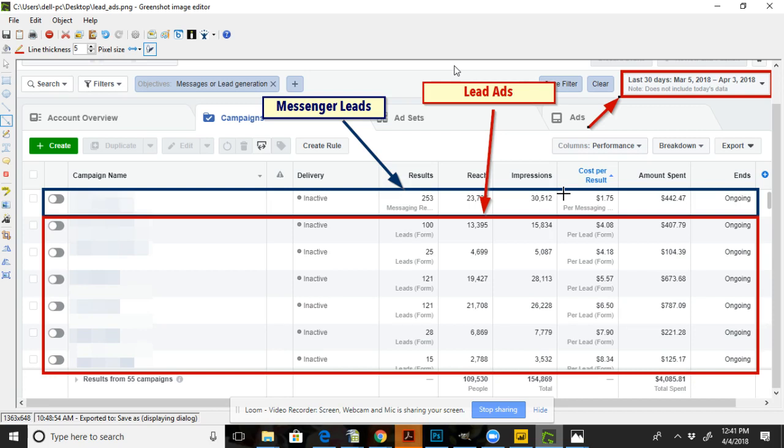A lead ad is simply someone seeing an ad on Facebook, clicking it, submitting their information, and then wiping their hands, moving on. It's not necessarily as warm. However, the costs are much less. As you can see in this column, cost per result, our results range anywhere for this client from $4.08 to $8.34 per lead ad. You see in the column results, we've had quite a few leads.